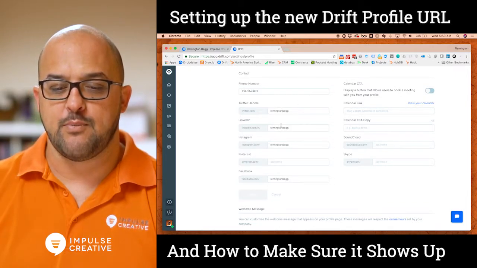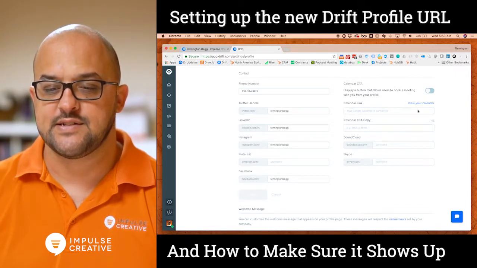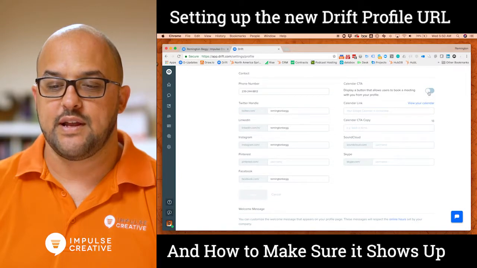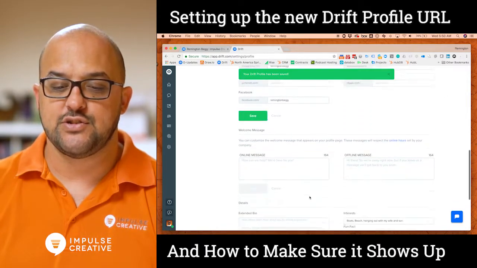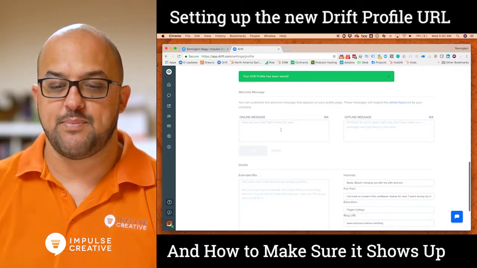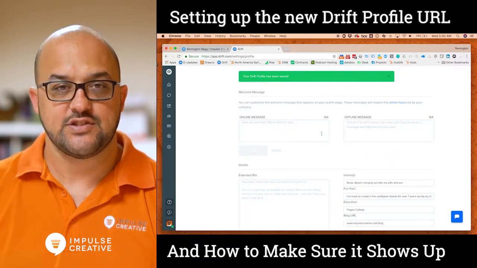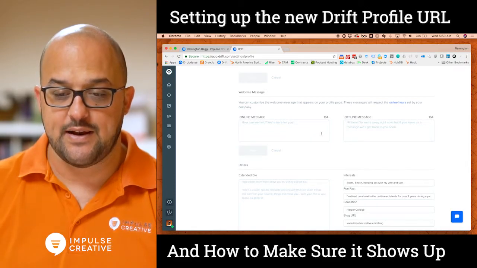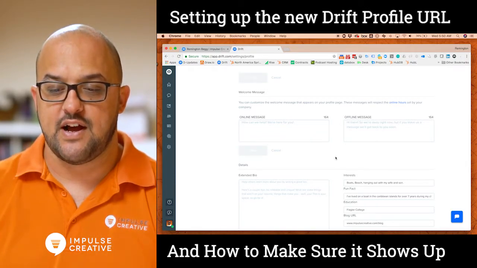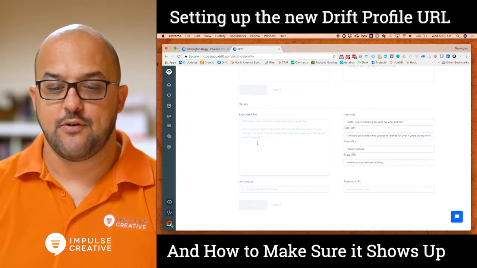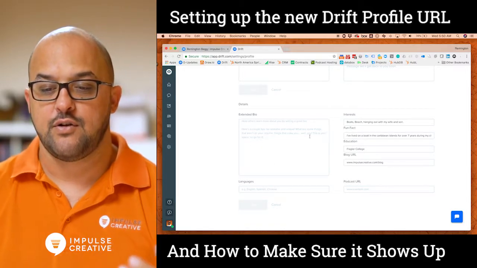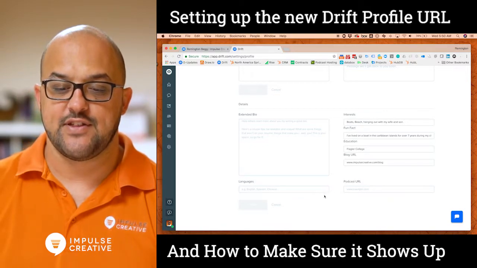So you can put in your phone number, you can put in all your social links. You can also enable the calendar CTA on that page, and then as you go down, you can drop in a welcome message for when you're online. This would be for the actual Drift chat that would pop up, and of course an offline message as well. And if you scroll down further, you'd have information for a more extended bio. You could show your interests and everything else.